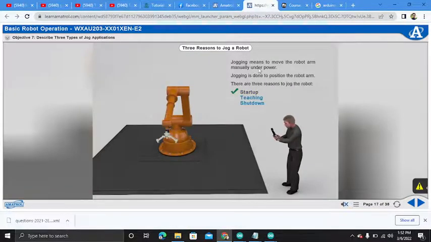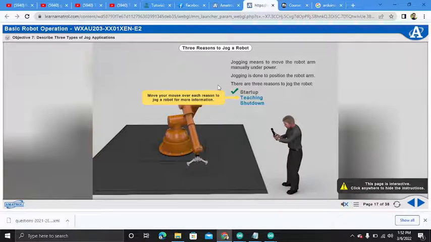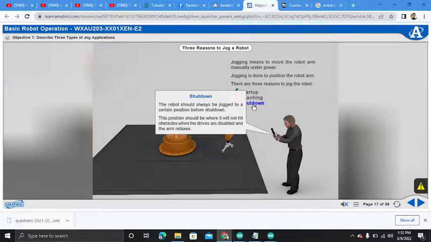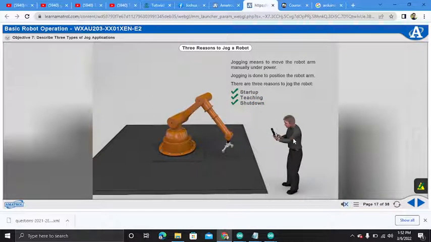Jogging means to move the robot arm manually under power. Jogging is done to position the robot arm. There are three reasons to jog the robot: the start up, teaching, and shutdown. Start up is the human interfacing with the controller. Teaching is teaching the robot, and shutdown means the human stops the robot. That's what jogging means. You can do it manually. It is manual control by a human.